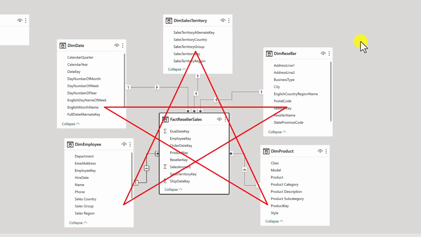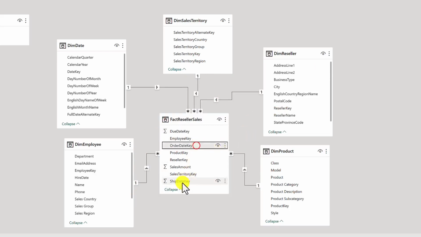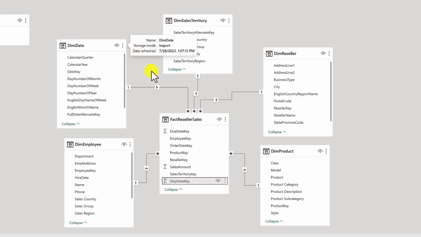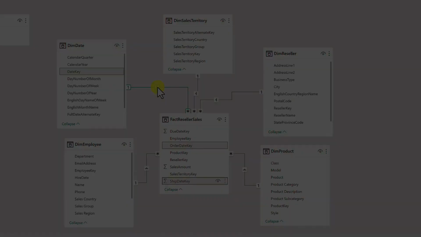We're not quite done with Power Query yet, though. You probably noticed we have 3 date columns in our fact table: due date, order date, and ship date. However, we only have one date dimension table in our model, which is dim date, which I currently have connected to the order date key. In our next lesson, we're going to discuss the concept of role-playing dimensions and how to implement those in your data model.